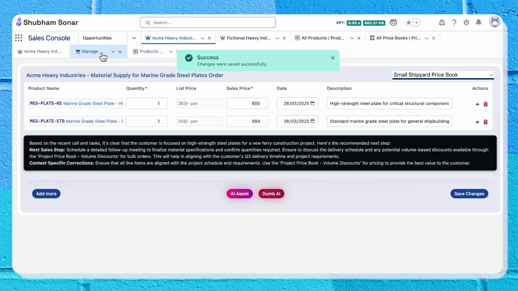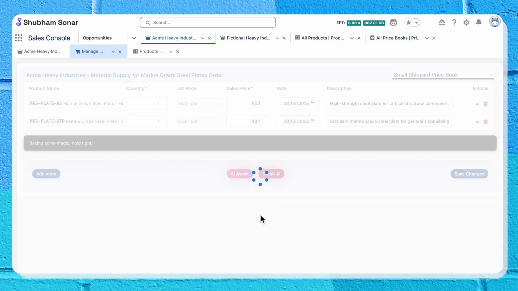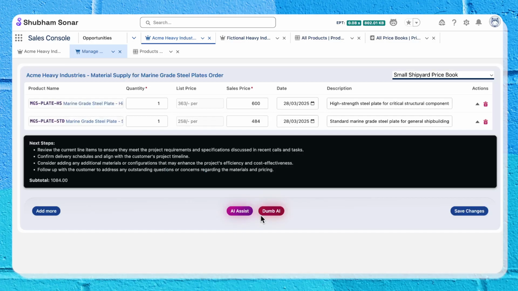So we have reduced the clicks for now, but I'm not happy with some of the details shown over here. So I'll click AI again, and now it's giving me some details. It hasn't changed any line items over here since we have already saved the line items ourselves. Now it will just assist us with the other parts.